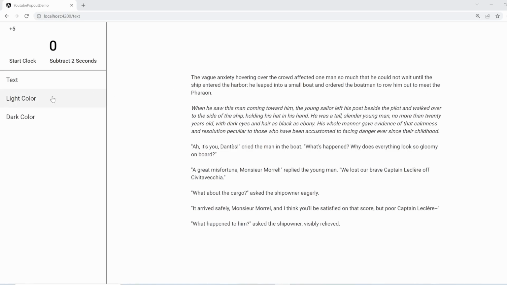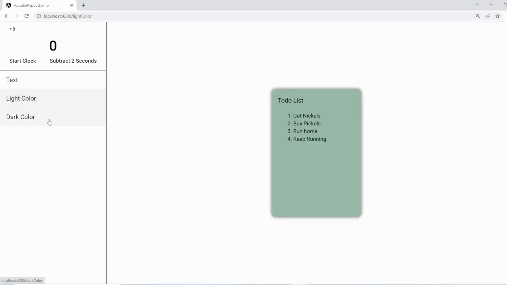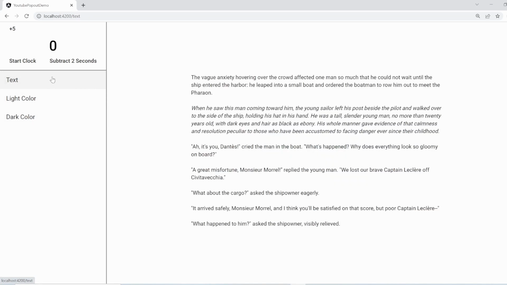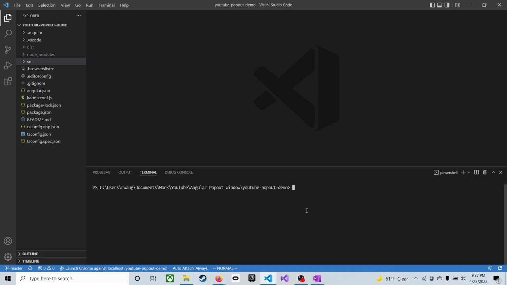It has navigation with a few options, and a clock which has controls internal and external to its own component. This +5 is actually in the clock component's parent template. And we're going to be adding popoutable all over this application, starting with a base case, and then exploring its functionality in a few other places.